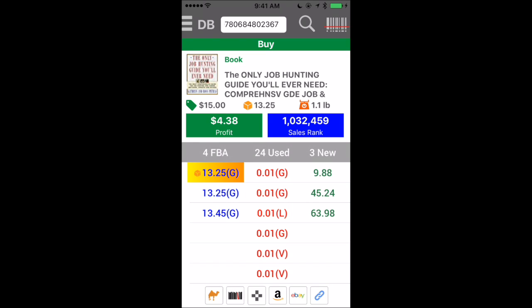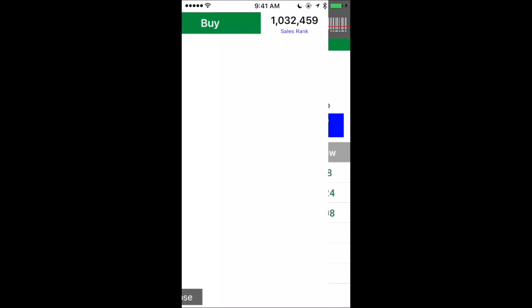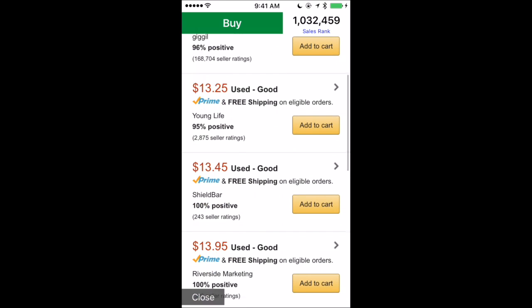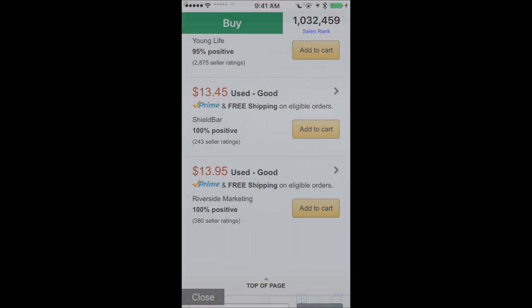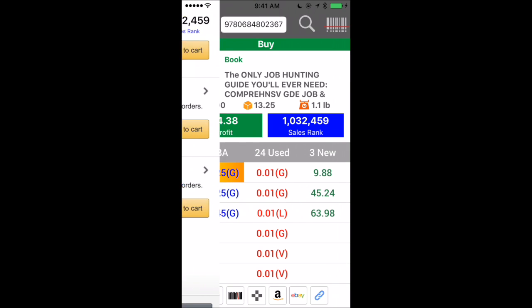So one thing to notice here, and don't get too confused about it, it's just part of the app and how the API is used. You see it says 4 FBA, but you only see 3 listings. Don't worry about that. Just click on the 4 FBA and you'll see your 4 FBA here. That's just the limitation of the API and the apps that are used. So that was that book.